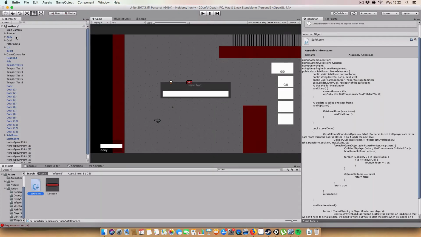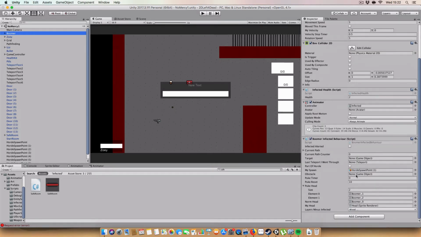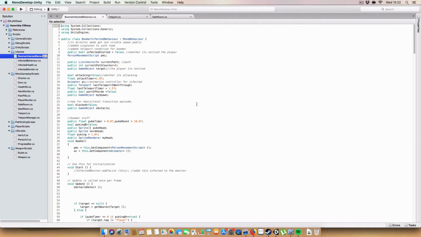Okay, so the main bit of the boomer AI is just controlled by this boomer infected behavior, which is almost identical to the normal infected, but with a few changes to make them like the boomer. First off, we've got a float called puke timer, which is the number that counts down, deciding when a boomer can or can't puke. We've got a puke reset, which is the value that it gets reset to. The boomer can puke every 10 seconds. We've got a bool to say whether we are currently puking.